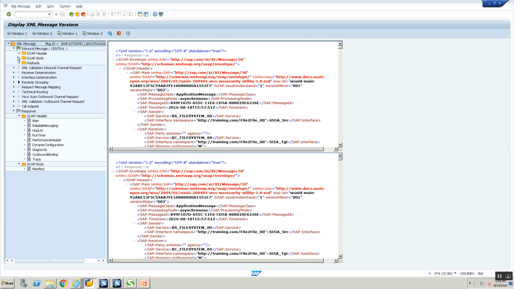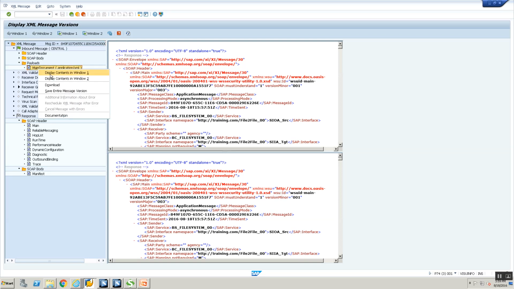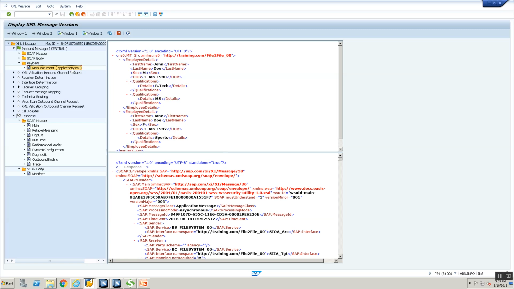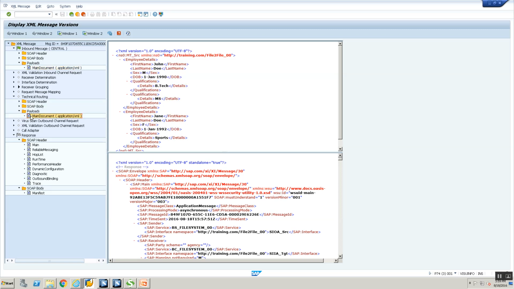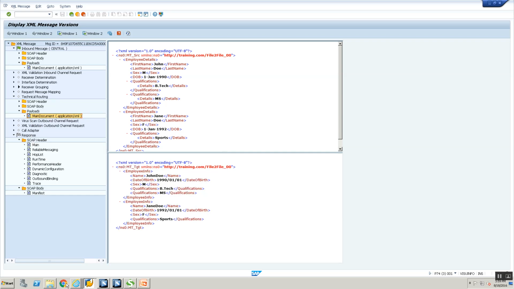Okay, I go to inbound message, payload, main document, right click, display content in window 1, and I see the message, and then I go to technical routing, payload, and I say display content in window 2, right? And this is okay. Now let's go ahead, upload the file one more time.